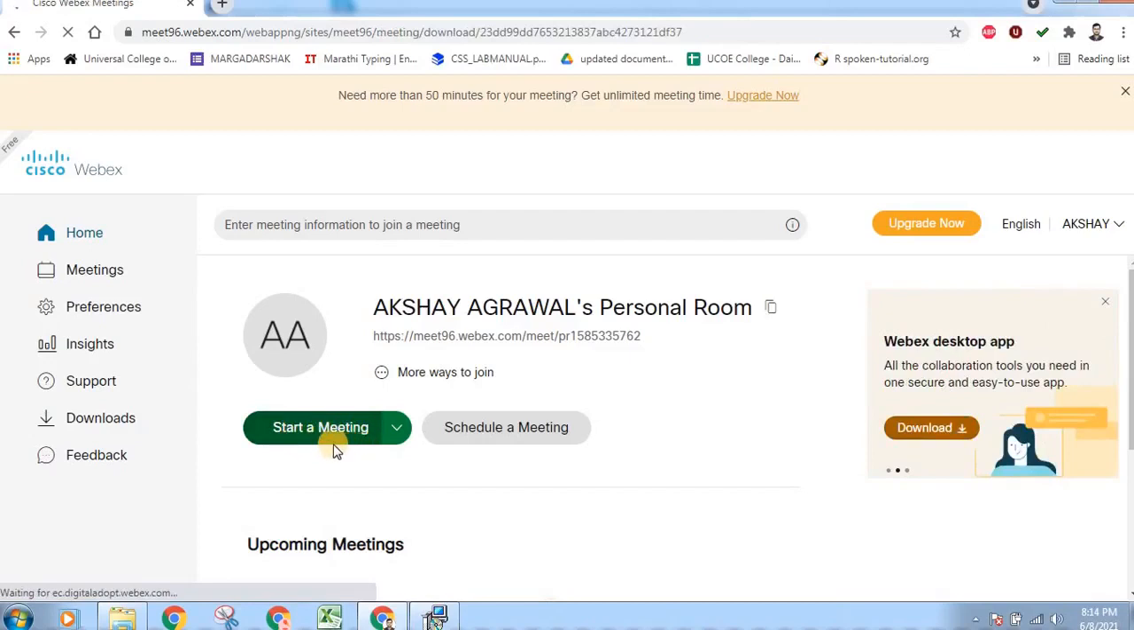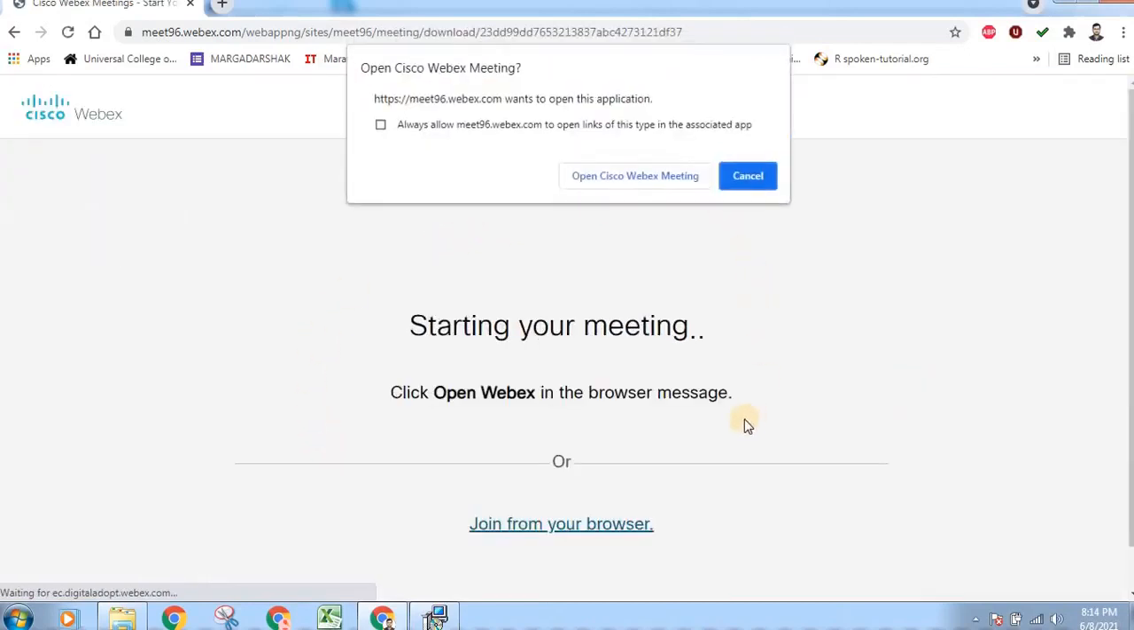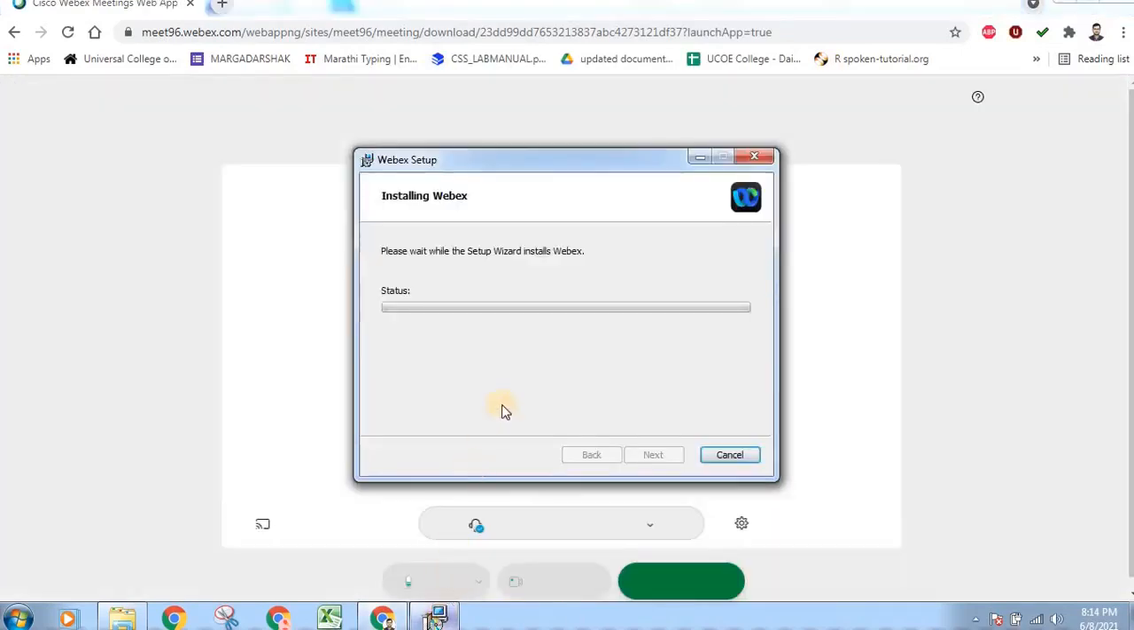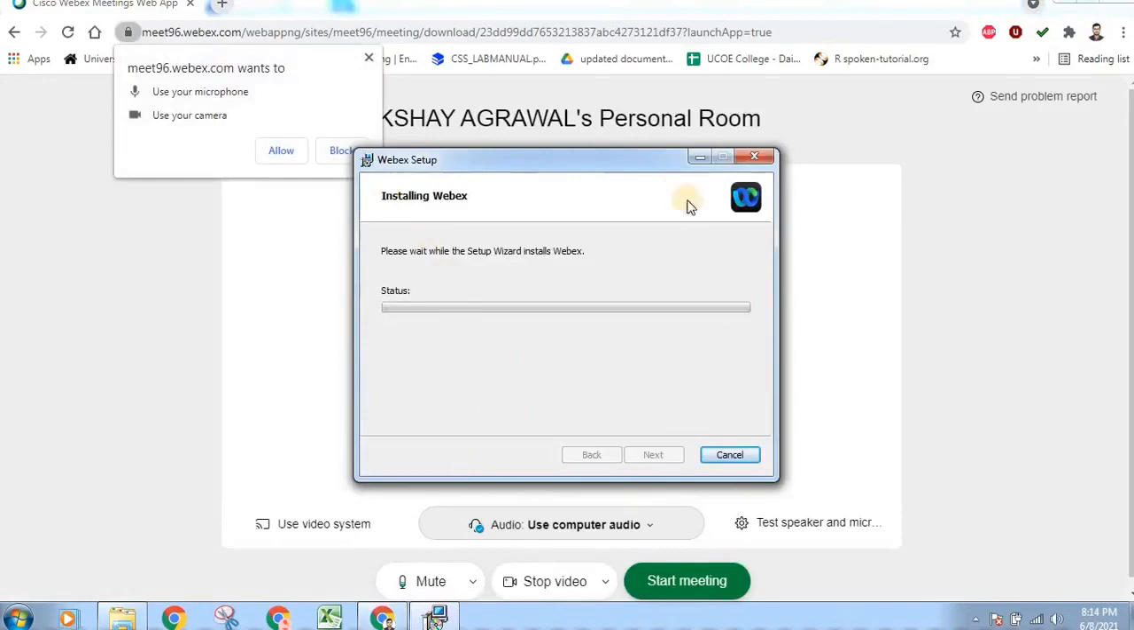When clicking on the start a meeting option, it will get redirected to a particular page where you can open a particular application. You can join the meeting on the application if it is installed, or you can simply join it from a browser. What I will do, as of now, is join it from the browser itself, instead of using the application. It's a big application, so it will take a lot of time to get installed.